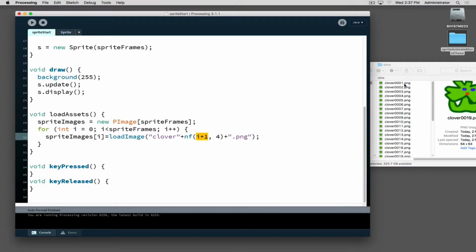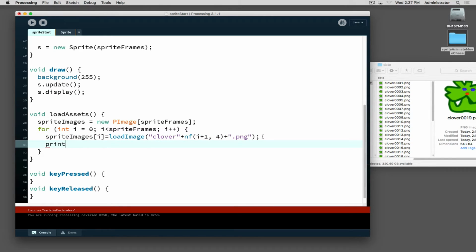That corresponds to my numbering that Animate gave me. And then we finish with a PNG. So it will spit that part out. So it's a really convenient way of making that happen. Now I'm going to tell Processing to print this out just so we can see this statement happen when it loads the images.